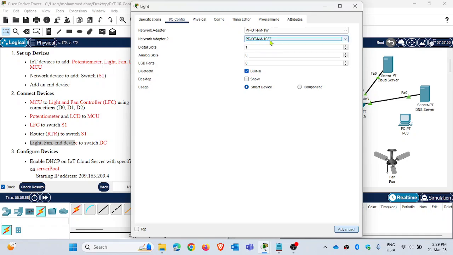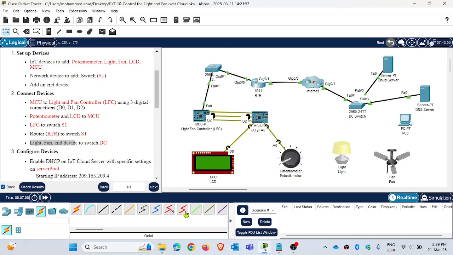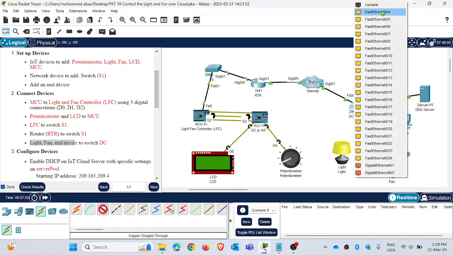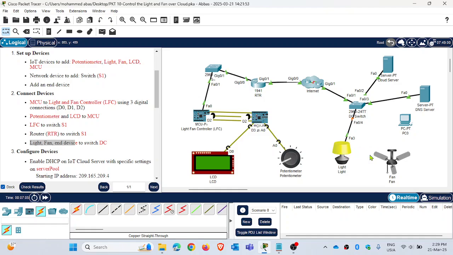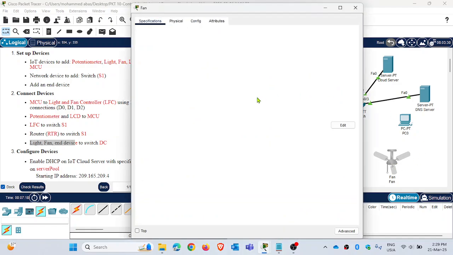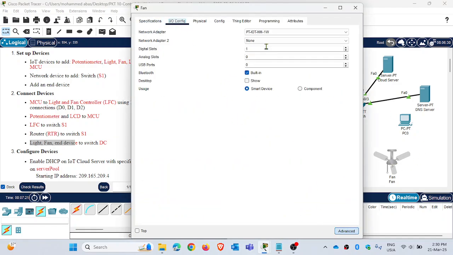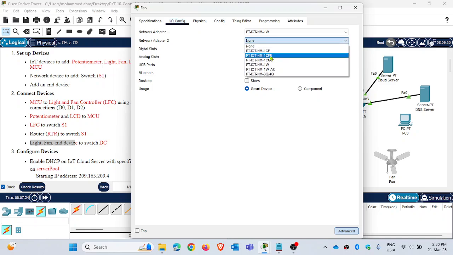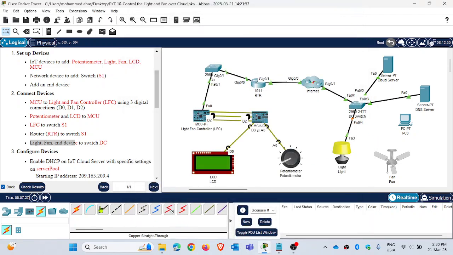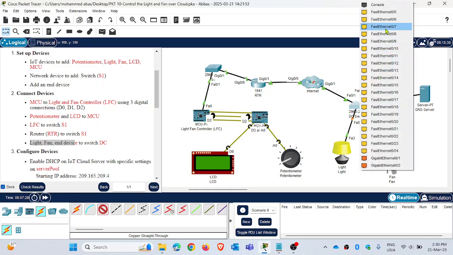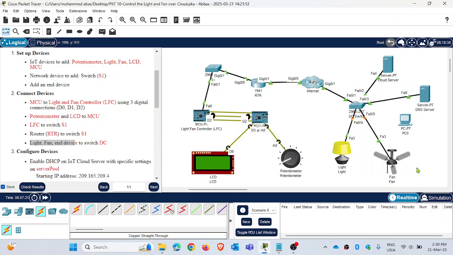Otherwise, in general there will be two adapters in most of the devices. Okay. Now connect the fast Ethernet cable to the DC switch, and now you will get the fast Ethernet cable, right? Similarly, I'm going to open the adapter in the fan also. Okay. Does the fan have that? No, the fan also does not have the fast Ethernet adapter. Now first let us open it. Open the fan. Go to the advanced IO config. Now I'm going to change to copper fast Ethernet cable. Close it. Okay. Now select the copper fast Ethernet cable and you can connect to the fast Ethernet.